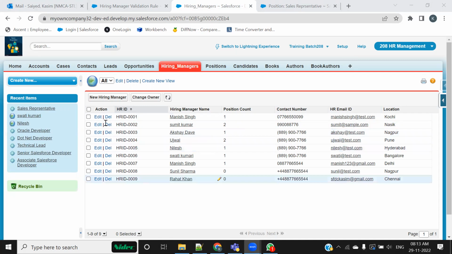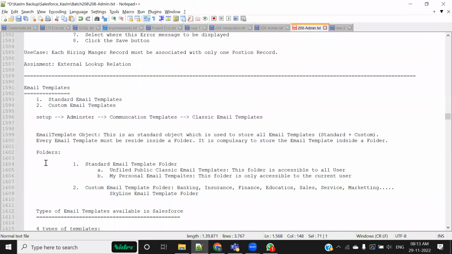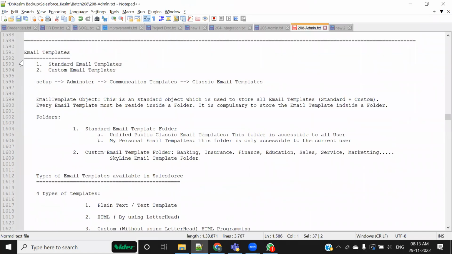And this completes your relationships. Take this as an assignment, go with this. By tomorrow, by the next session, I would start with the next thing, and that is email templates. And we would see what is the purpose of learning this.